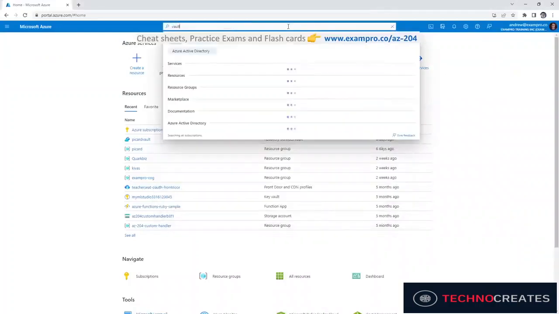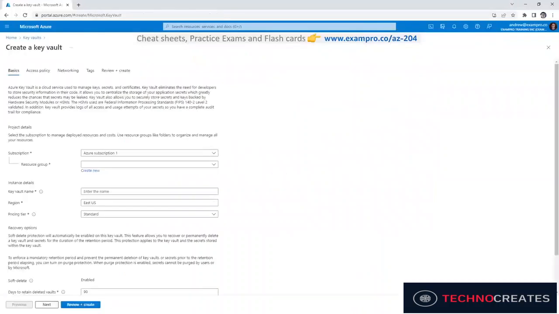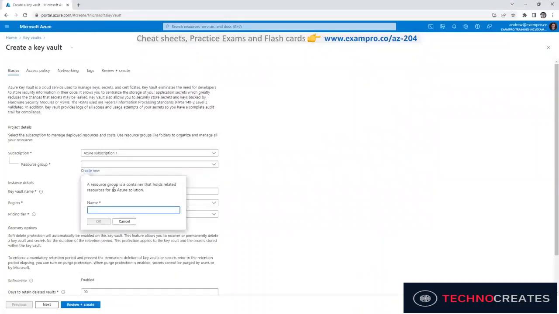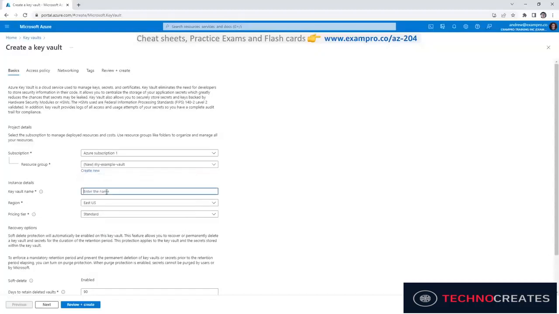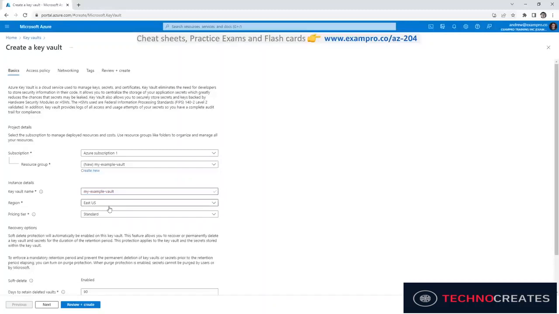So what I want you to do is go to the top here and type in key vault. And here we'll have to go ahead and create ourselves a new vault. From there, we're going to create a new resource group. I'm going to call this resource group my example vault. And then we will make a vault here. So I'll just say my example vault, which is kind of funny because this one's slightly different. You've seen I've done this before. So I'm going to do my example vault as the name here.